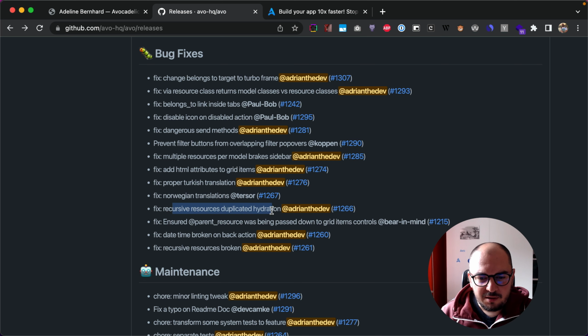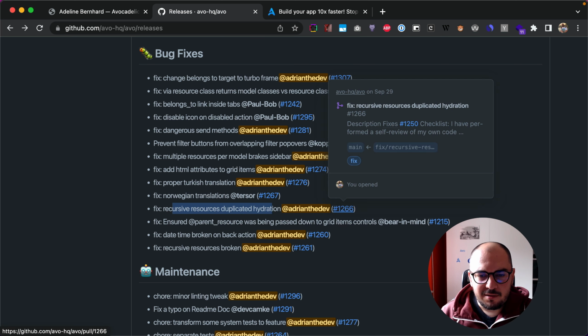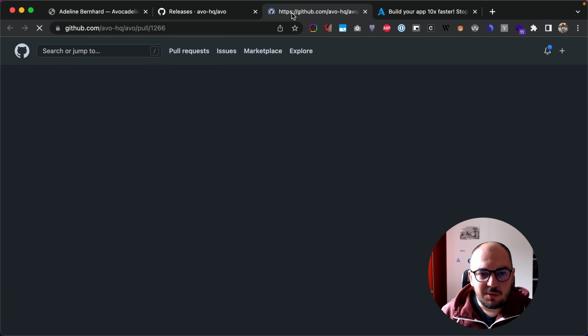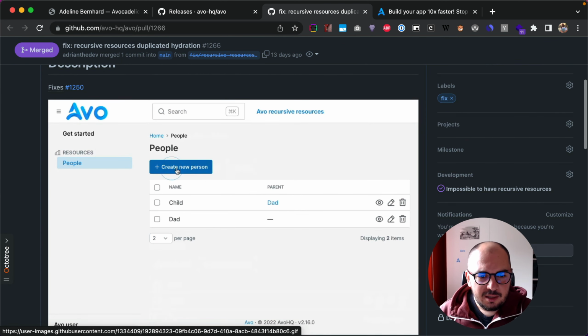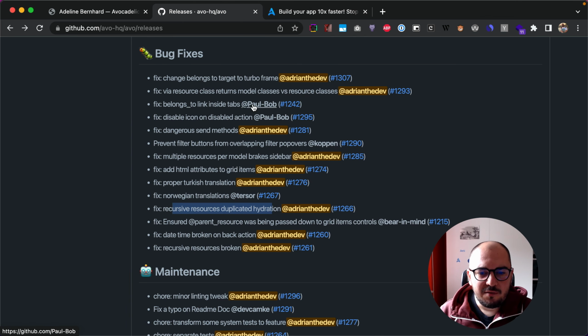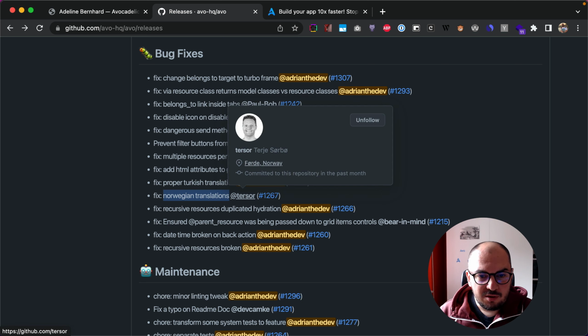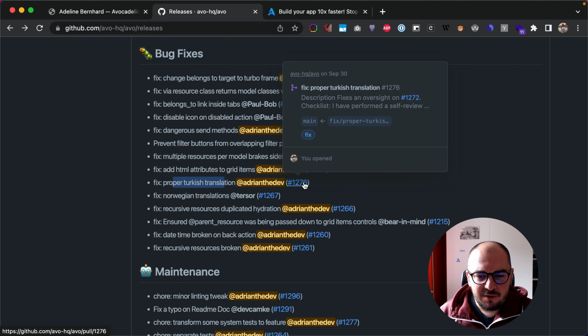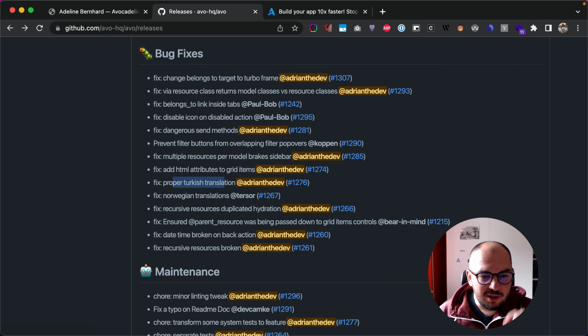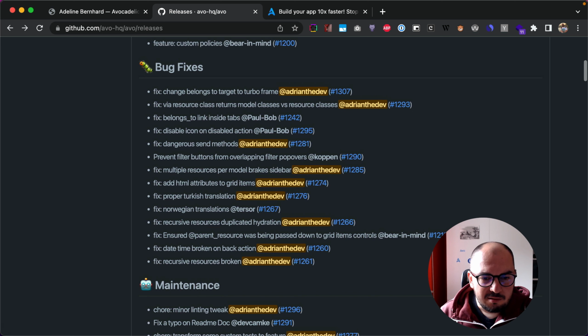Recursive resources duplicated in hydration, same thing. It's tied to what Yin reported. So now that has been fixed. So again, recursive resources are better handled. Norwegian translations, thank you so much. For the proper Turkish translation, we just fixed the language tag in the new Turkish translation. Add HTML attributes to grid items.